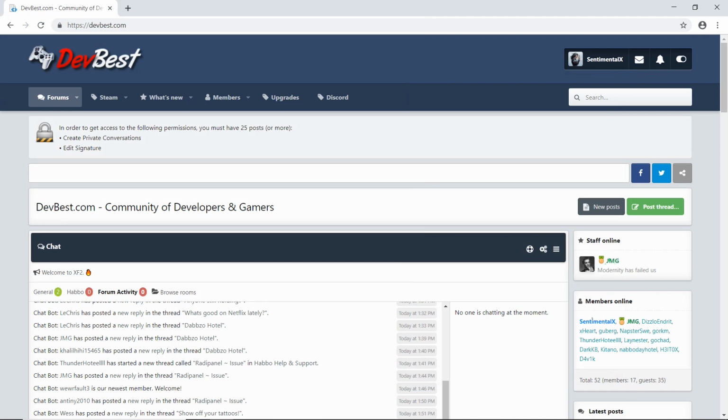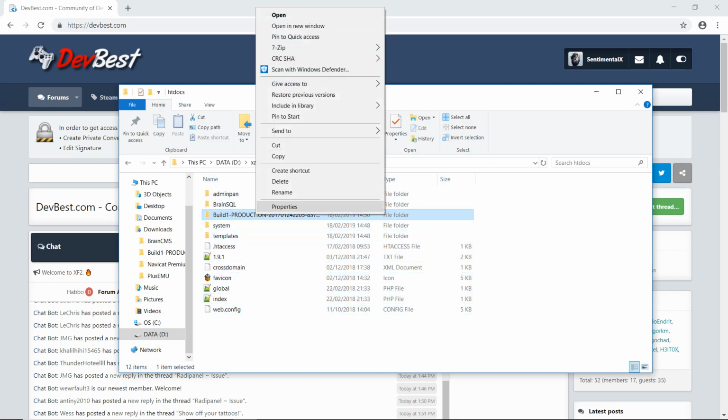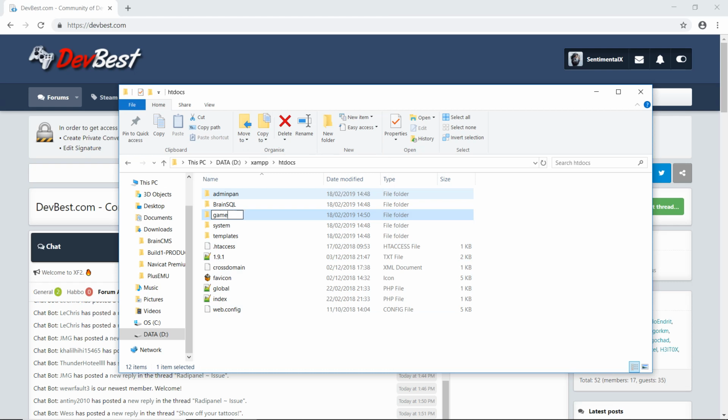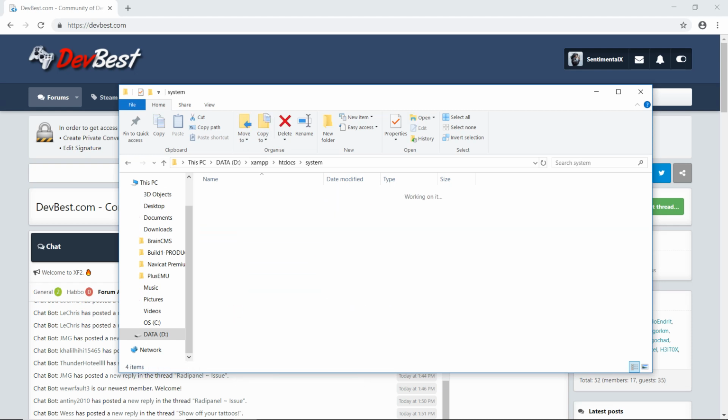Close that. Now, if this is all copied over, you'll need to rename your build one production and rename it to game. This is really important. Don't rename it anything else. Rename it to game. All right. So now you want to go to system. Actually, you could delete this now. You won't need this anymore. It's just excess. Okay. System.